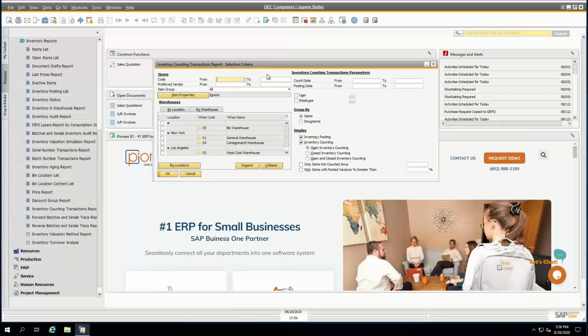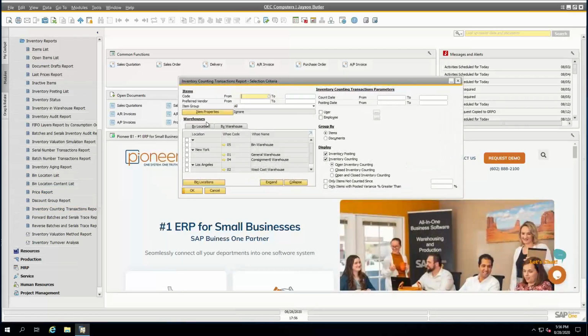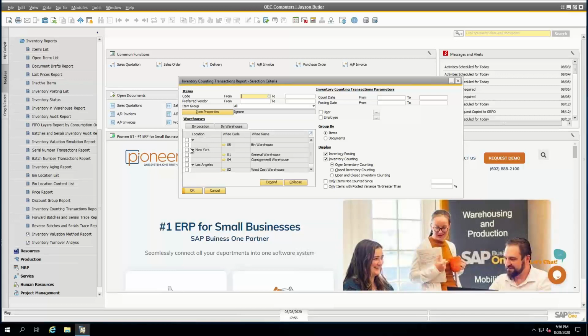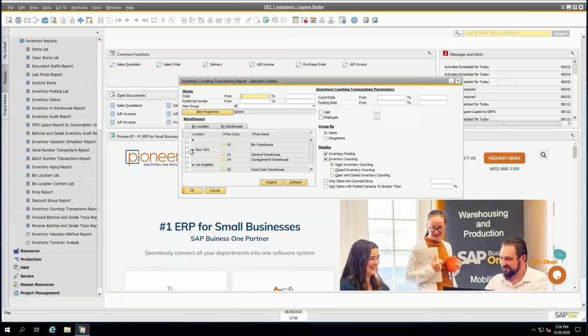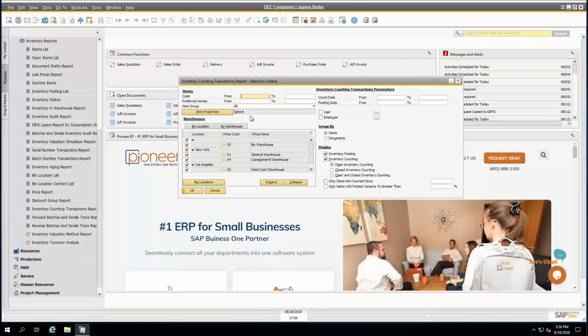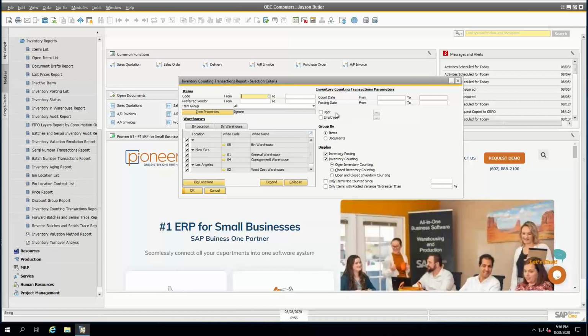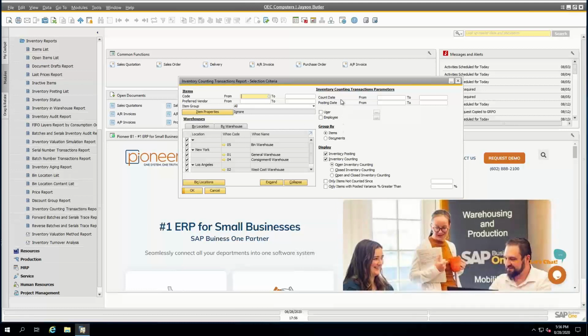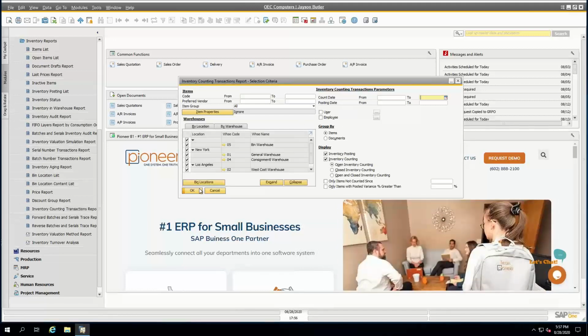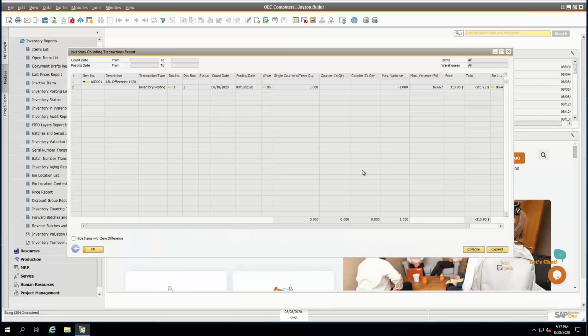So as Oren mentioned earlier, we have the ability to provide end users sheets to do counting, as well as the ability to post those variances if there's any discrepancies between what we've counted and what's actually there. We can run this report by user or by specific count date as well. So we have multiple options there.